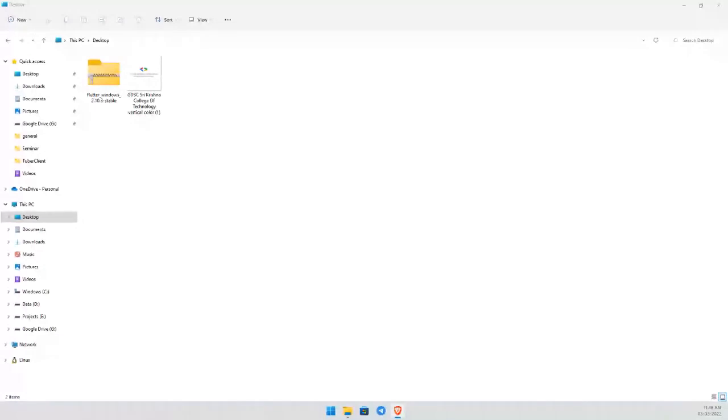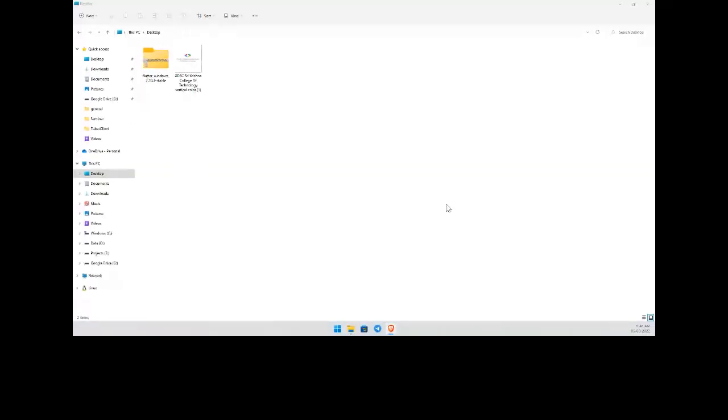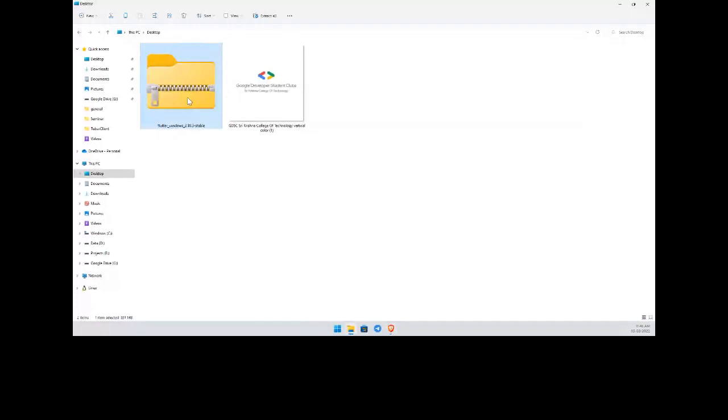I hope the screen is visible, right? So you can see I have downloaded this Flutter Windows 2.10.3 stable version. It's a zip file. Just simply extract, use the extract method and extract this folder here.